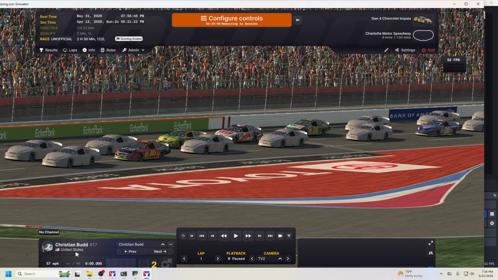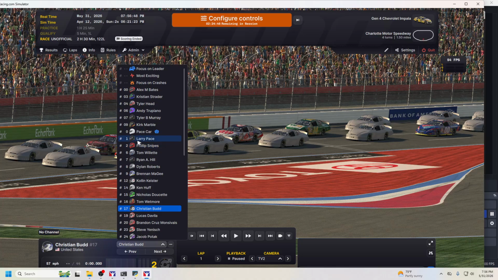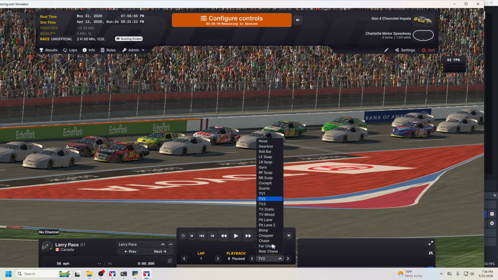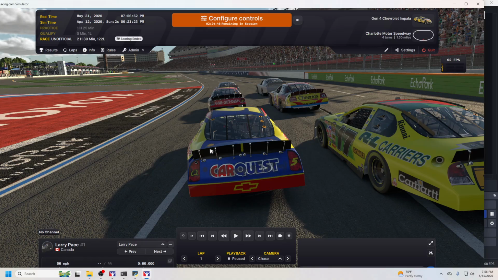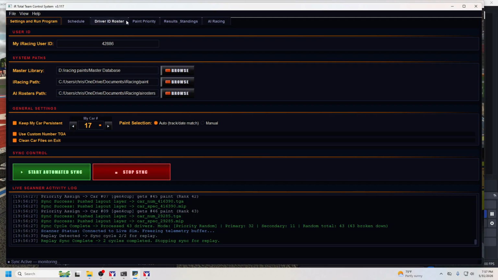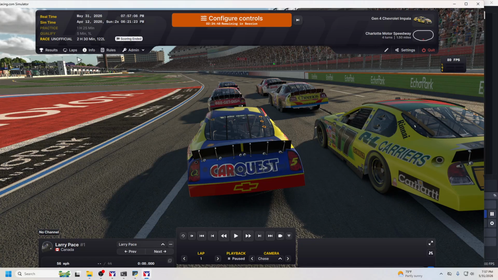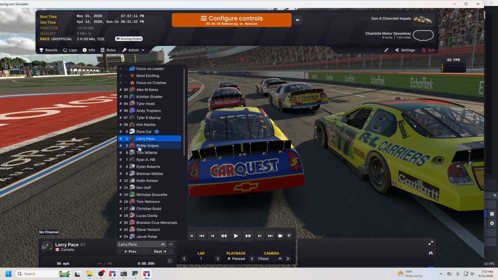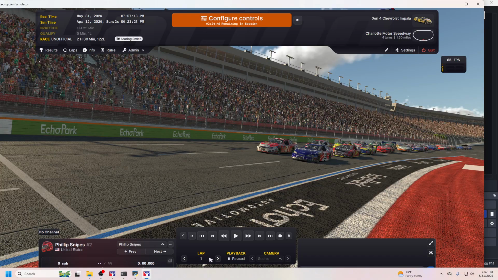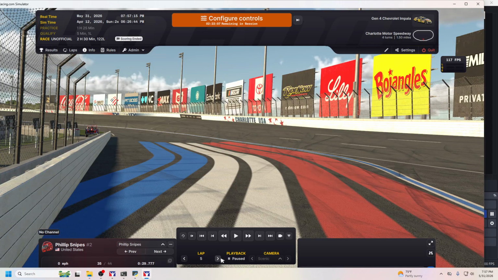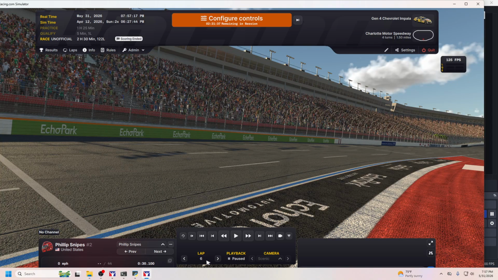All right, so let's find the number 1 car in this field, which is Larry, and we'll go to the chase camera. So we can see here that this car is the 5 car. He's the number 1 in the session, but on our paint priority, that comes out to the number 5 car. The number 2 car isn't visible yet for me. Let's just maybe go a lap or 3 ahead, and eventually he'll show up.